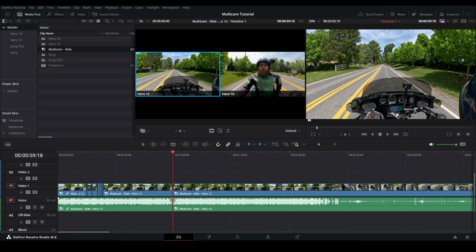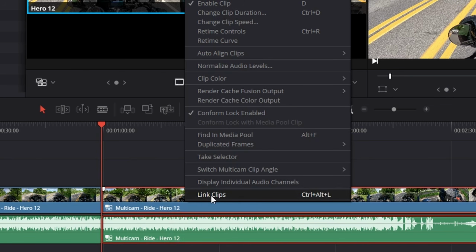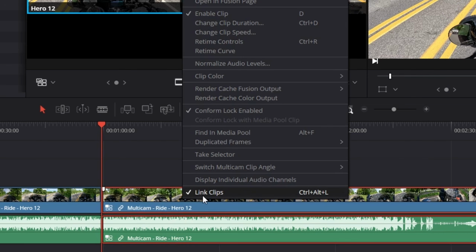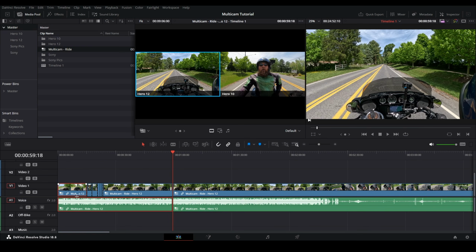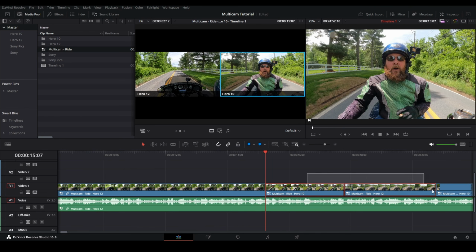The reason that you have to select both of them is because they're no longer linked, okay? If I select both of these and right click, you can see they're not linked. If I select link clips and then come back, you can see a check mark. Well, link clip is only up to here because once we did the first cut, it unlinked the video from the audio.